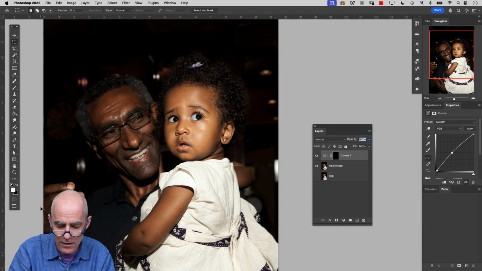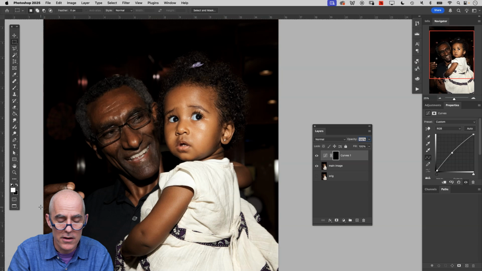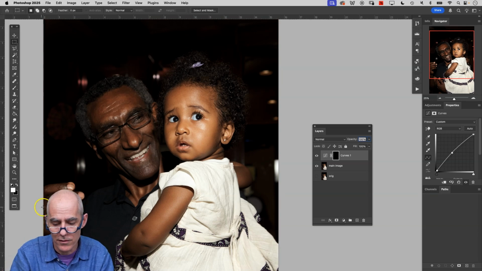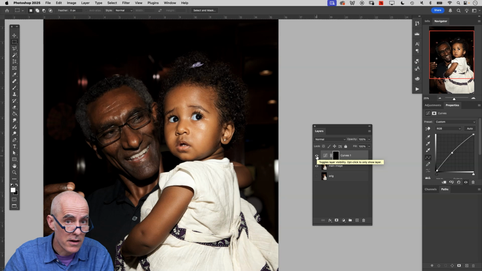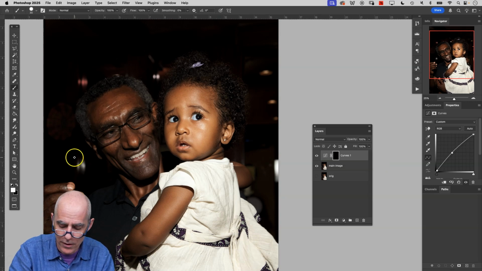Command D, deselect. So now if I hit that slash button to hide and show my mask, you can see that the whole thing is hidden, right? So if I turn my curves layer on and off, no change, right? The adjustment is there, but none of it is showing up. So now I can go ahead and brush it back in.